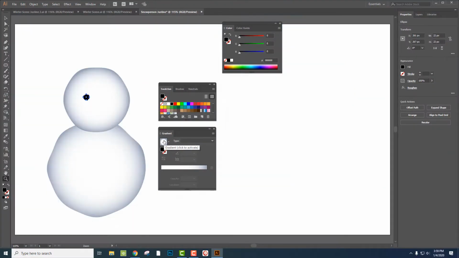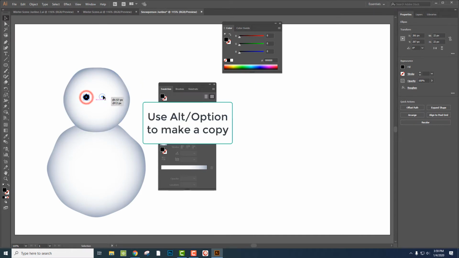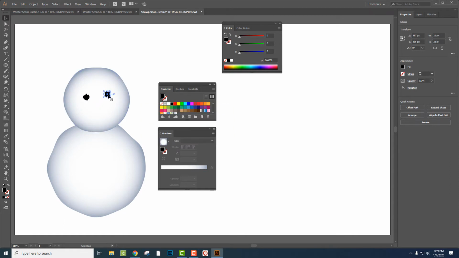Control 0 on the keyboard to get that to fit. V to get the selection tool, hold down Alt and drag off a copy. Now the snow person's head is going to be tilted a little bit to the side, a little bit in profile, so one eye is going to be slightly higher than the other eye.